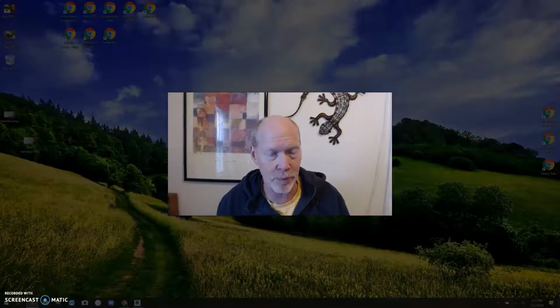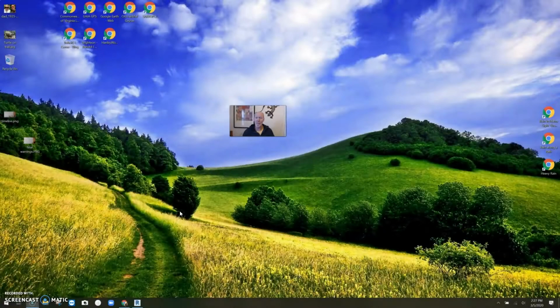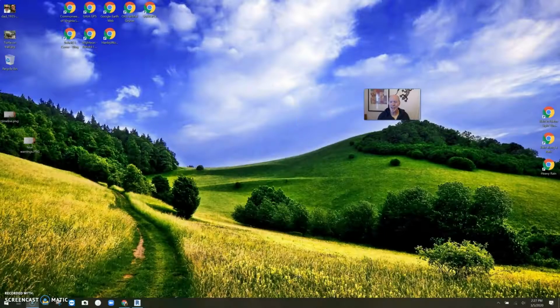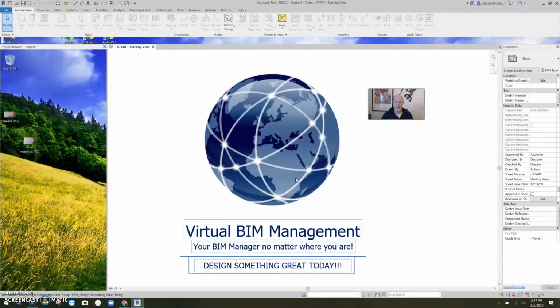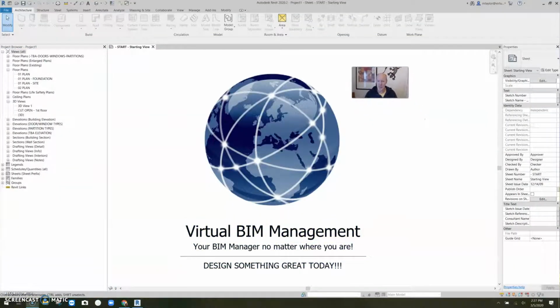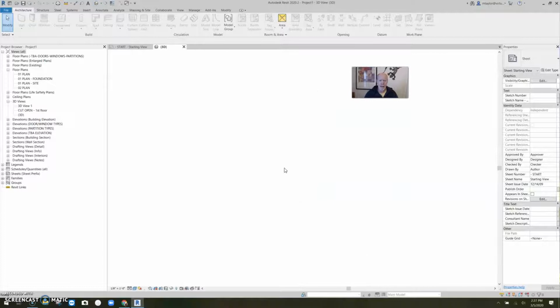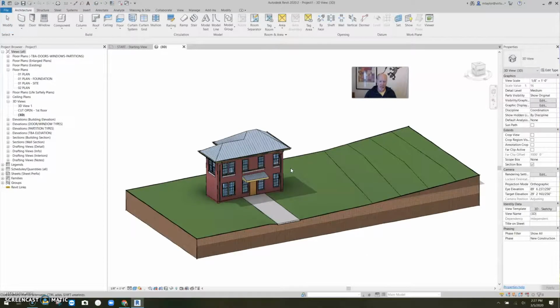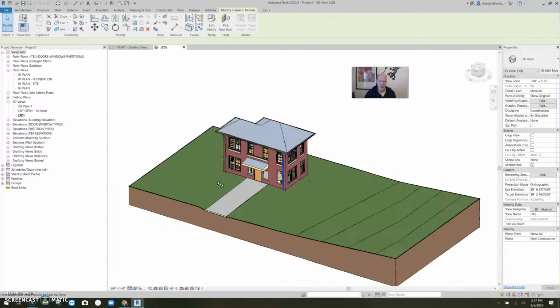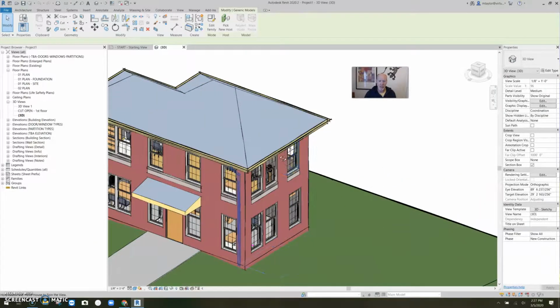So I'll give you an example now. All right, so let me just put my face over here. All right, and open up Revit. And I'm going to give you guys an example. Okay, this is a small example. I'm going to go to 3D, okay? And this is a perfect example of what I'm dealing with. The perfect example is this guy here.